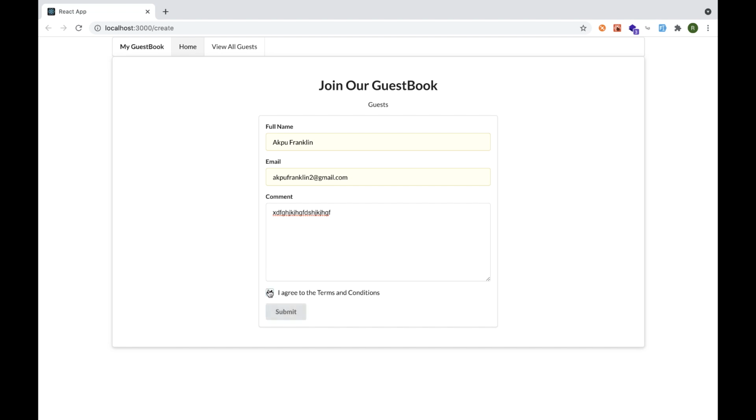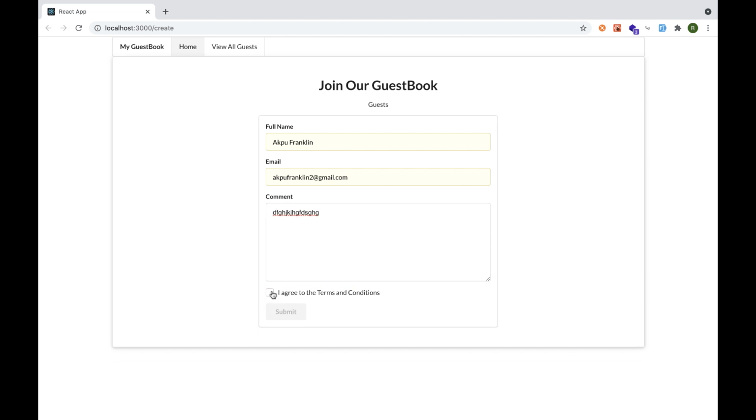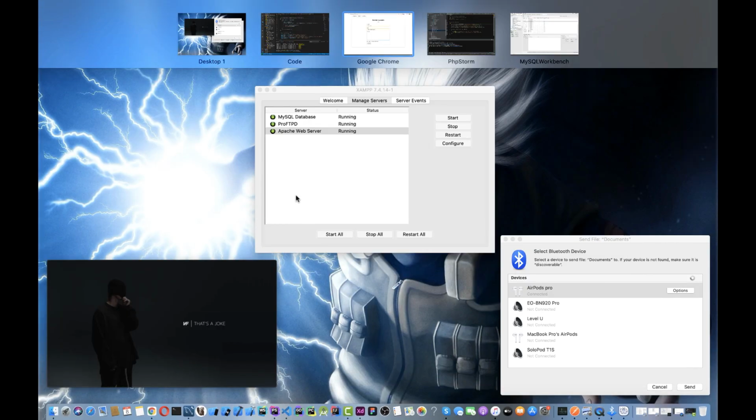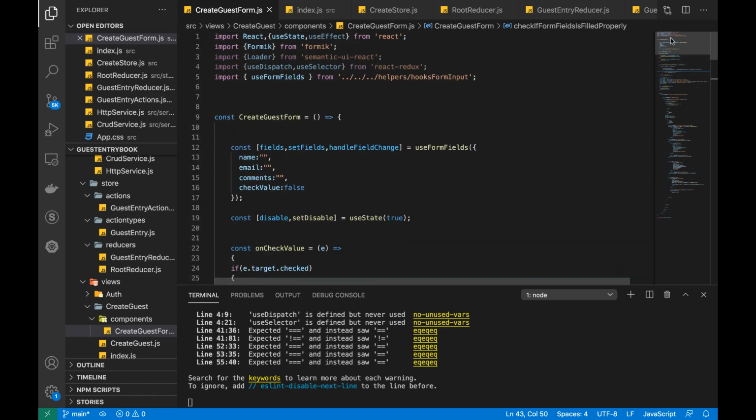If I check this here, we have our button. Uncheck this, disabled. Check this here, we have our button. If I get rid of this, you can see our comment field is required. But we still have a little issue here, because if I check this, and then I get rid of this, you can see our button is not disabled. So we would need to fix this. So let's head back in here. To fix this, we're going to make use of a use effect.